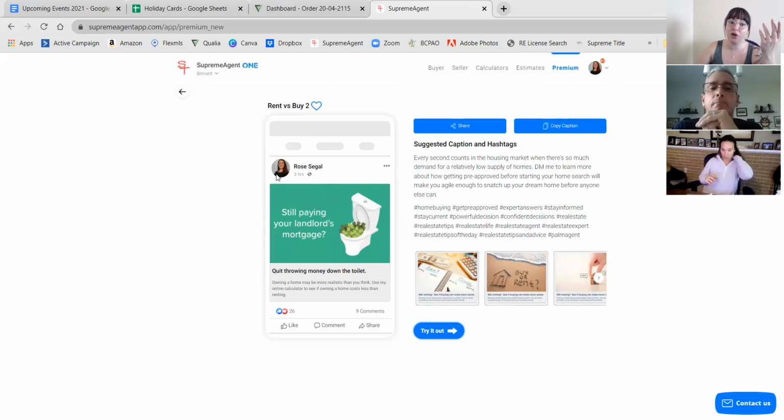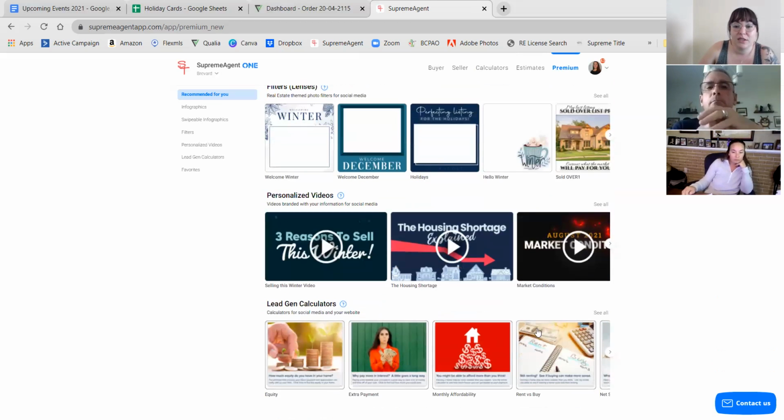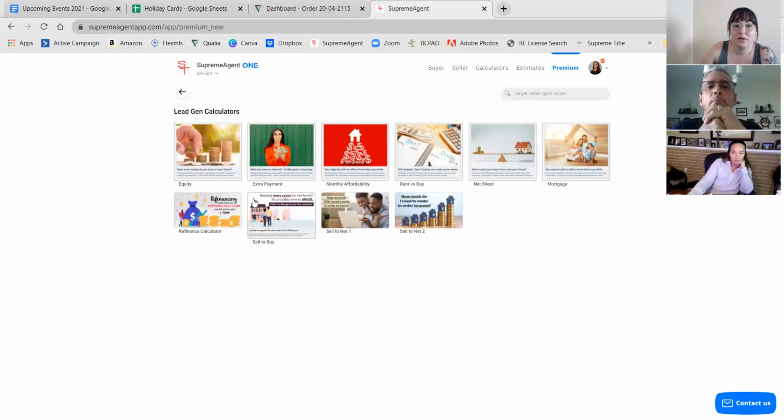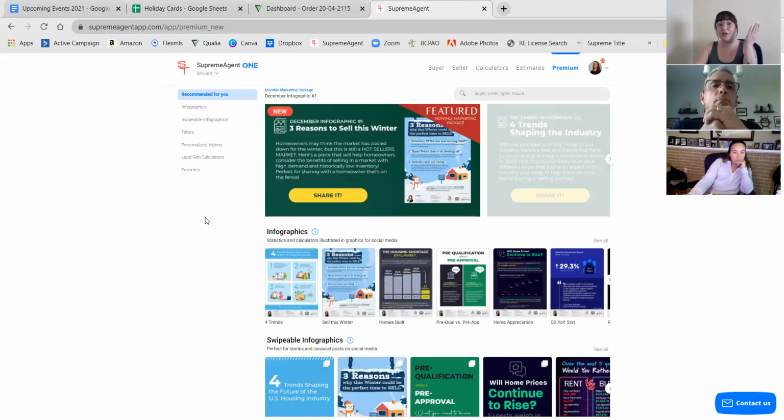And then at the end, when you put a caption on there, you can always use this, but I would suggest keeping it short and simple. You know, go through your own figures, calculate your own stuff, and contact me with questions. I'm here for you. So you have all these available to you: lead gen calculators, refinancing, mortgage calculator, a net sheet for sellers, sell to net, 2 of them, sell to buy. Obviously there's a ton available here. Explore it at your leisure.